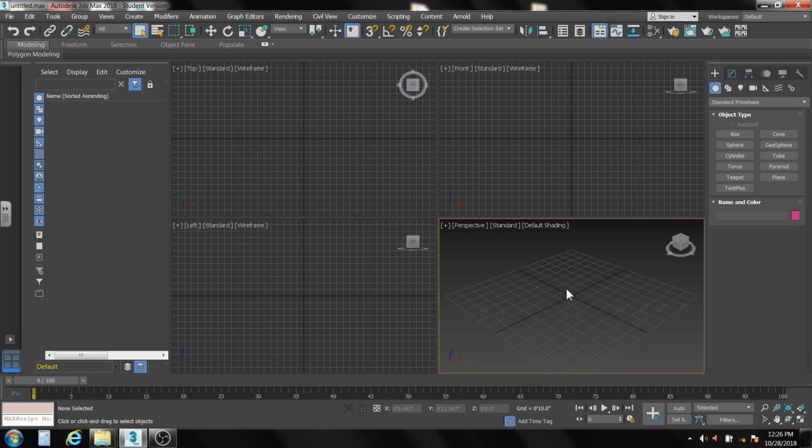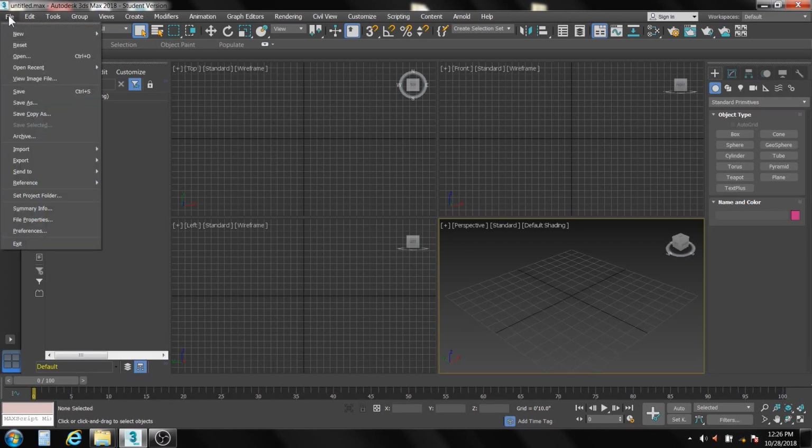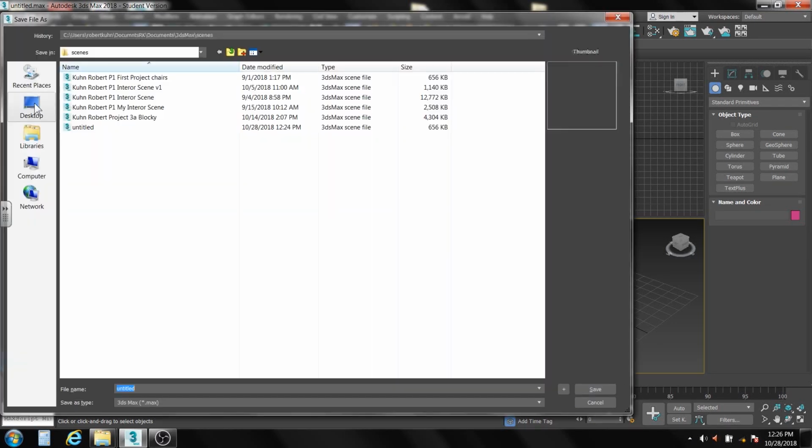Okay, let's learn about cat-rigged characters. Start by opening up a brand new Max, and then, before you do anything else, let's go ahead and save it. So go to File, and then go to Save As. You should already be in your Scenes folder in your student drive, but if not, go ahead and navigate there.